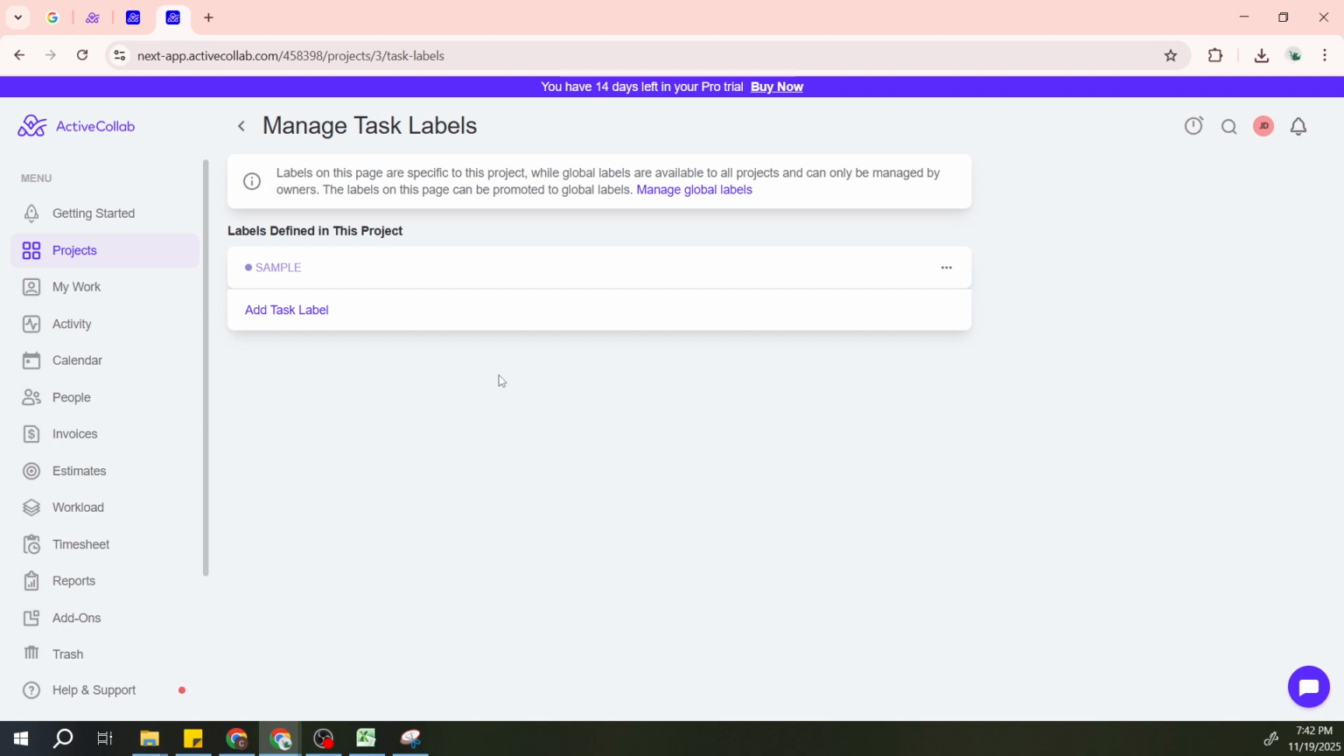That's it. You searched for Activecollab, registered or signed in, opened your project, managed task labels, edited the right label, chose a color, and saved. Apply the same steps for any other labels to build a clear, consistent visual system for your team.